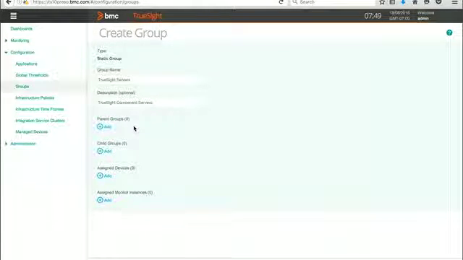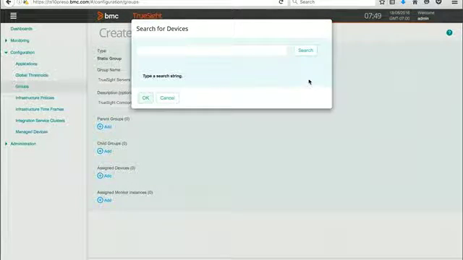And at this point, we could use the parent and/or child groups components to create hierarchies of groups if that's important or useful to your organization. Remember, the documentation will explain more about when and why you might use the grouping feature. But today we're just doing a simple static group. We're going to go ahead and add some devices by clicking the Add button under Assign Devices.